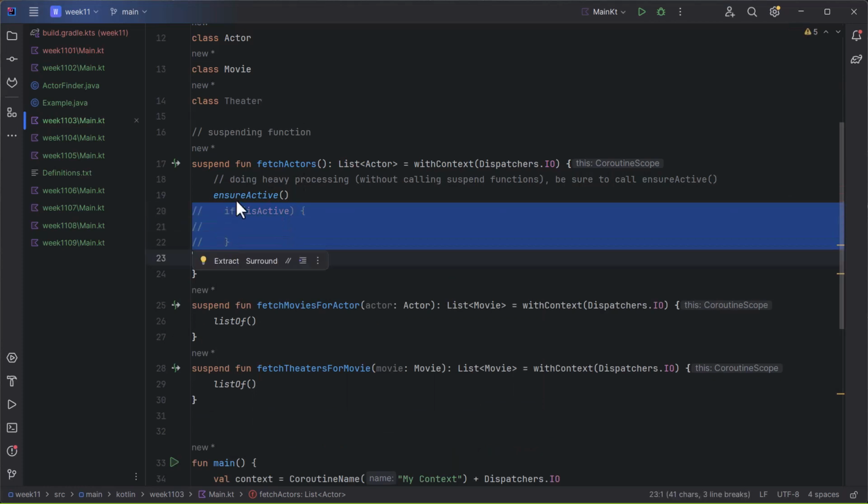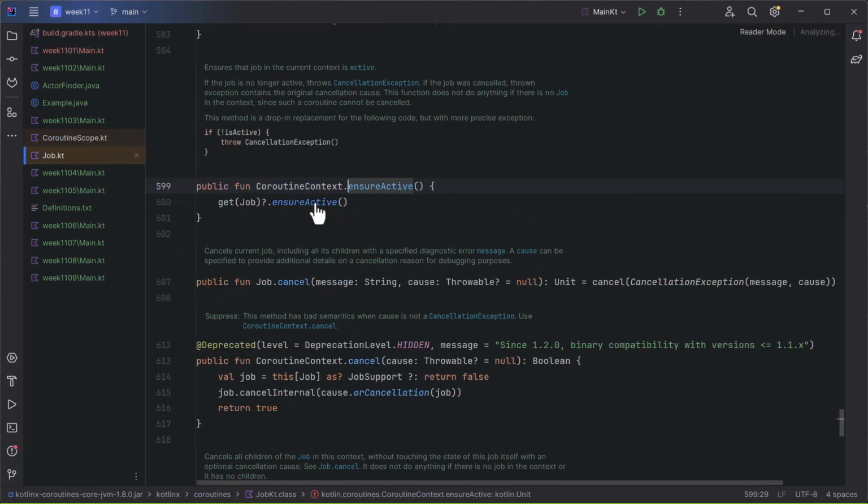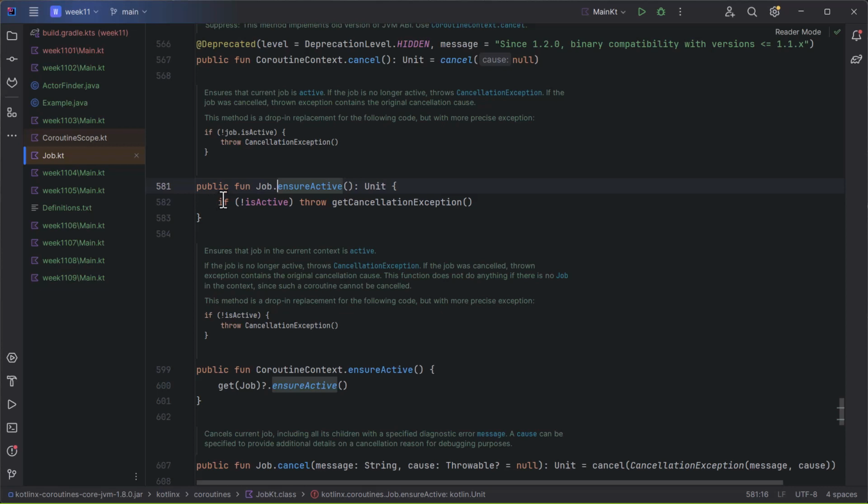But what ensureActive does, if we take a look at it, is it just says, if I'm not active, throw the CancellationException. That's it. That's really all it does. And so if you're doing a lot of heavy processing, find some spots to throw an ensureActive call in. What that'll do for you is take care of your responsibility to deal with cancellation. Otherwise, you might not actually get canceled. It'll still keep going up until one of those suspend functions is called.